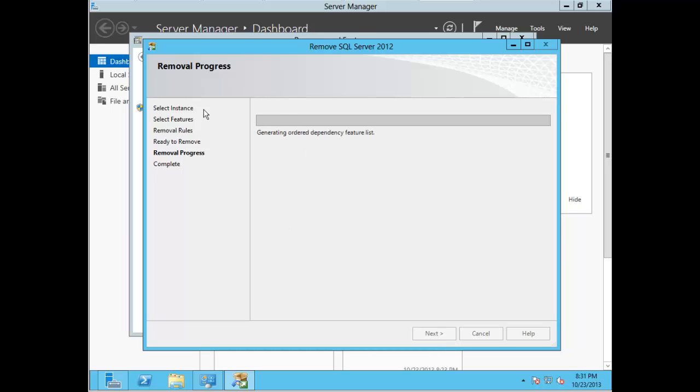Here it's going to do the removal process, which will take several minutes. So for now, I'm going to pause the video and then restart the video once this has completed.